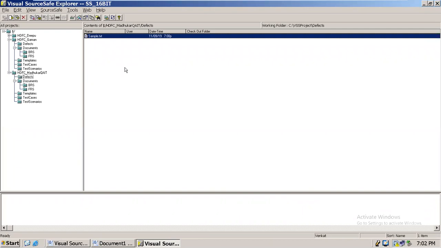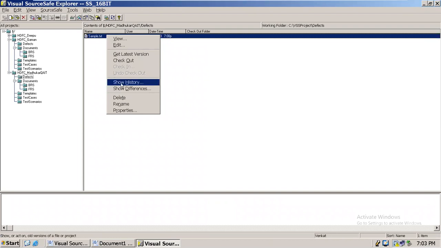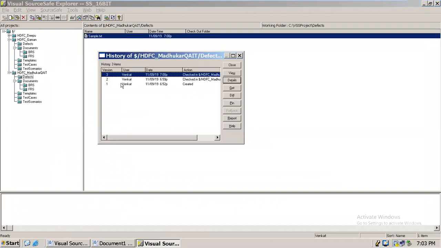Now, two times I performed the checkout operation. Then again, two times I performed the check-in operation on this file. So that means how many versions of this document will be there? There are three versions of the document. How can we know it? Select the file in VSS, right click, go for the show history. When you go for the show history, see, all three versions are there.